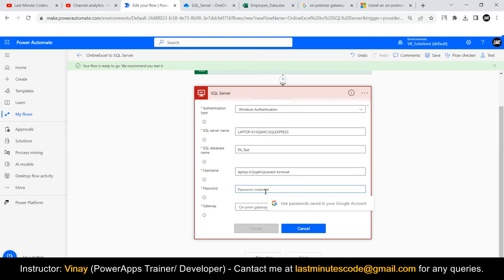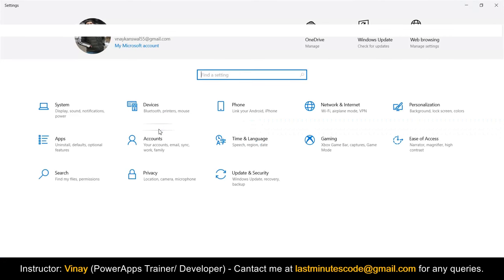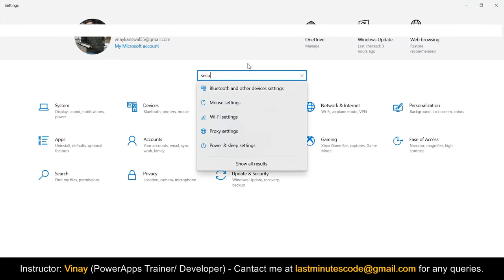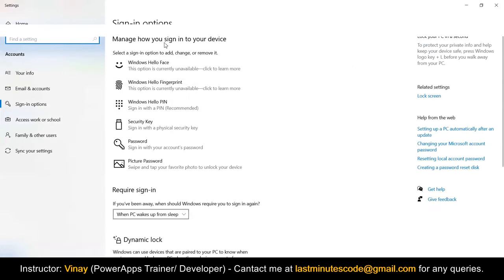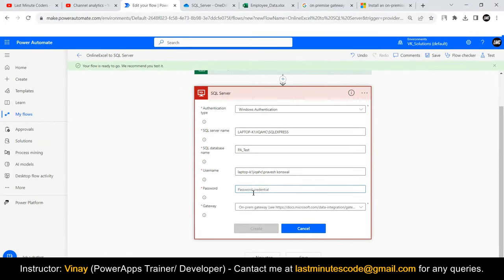Sometimes you do not have any credential when you log in. When you boot your system, there is no password enabled for you, so you have to enable the password. Go to your settings, search for security, see the sign-in option, and set the password. I have already set it up, so you can set up the password. Once you set it up, use the same password here. So I'll use my password.